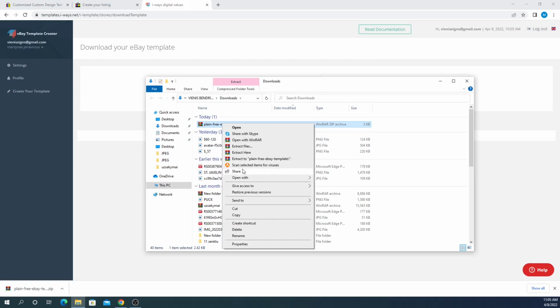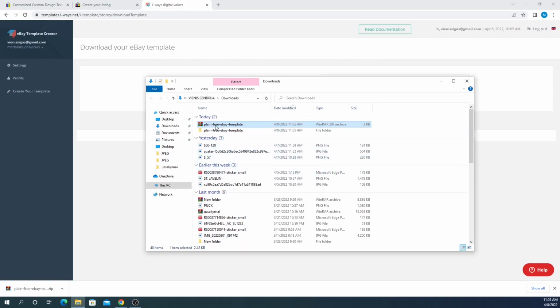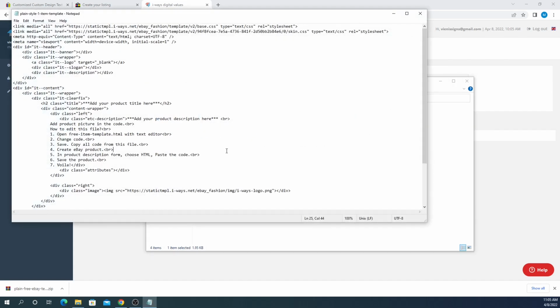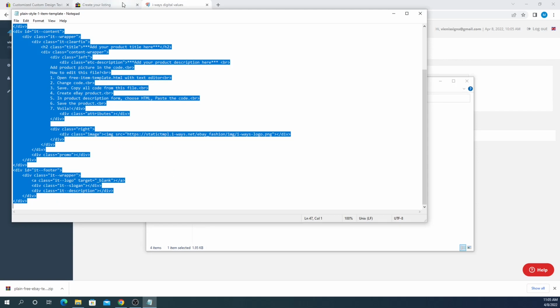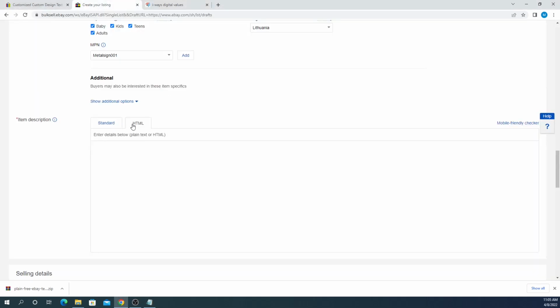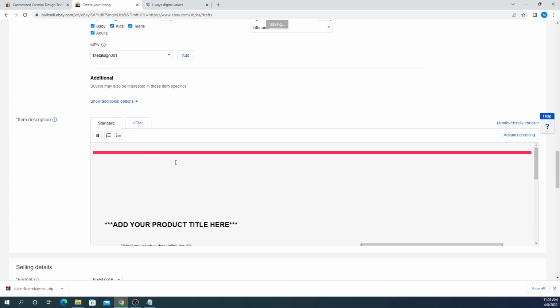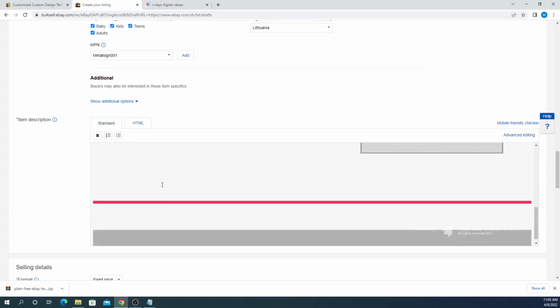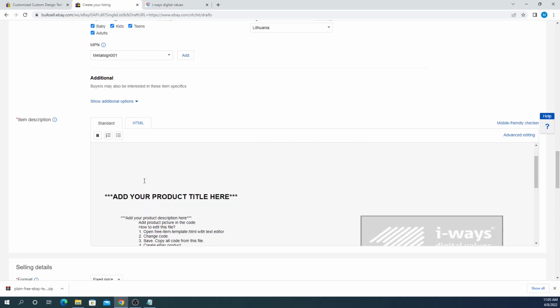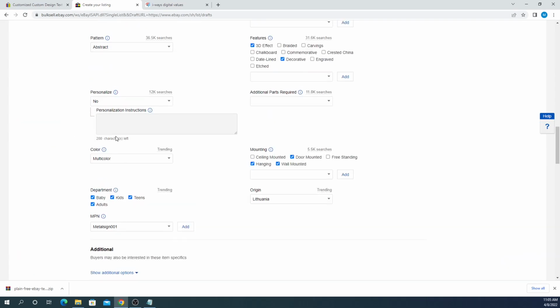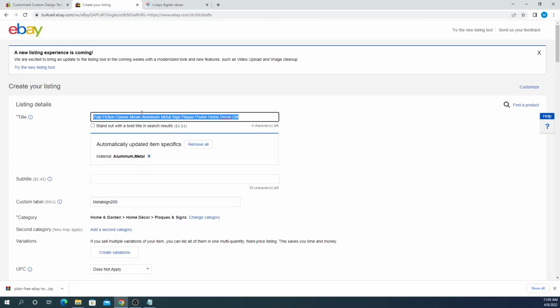and you have a plain text over here. So if we extract it, we will get two Notepad files. One file contains this code. We copy and paste it into the eBay HTML section, and once we are here, you will see that a template appeared in your eBay listing. And if you want, you can add your description here, add your title for a more beautiful look. So let's do it.